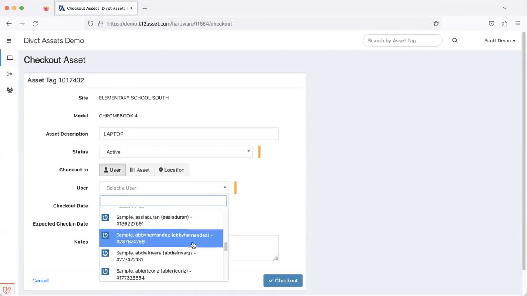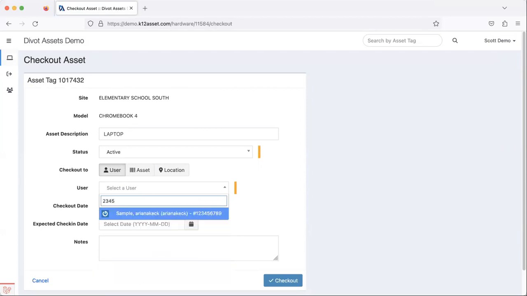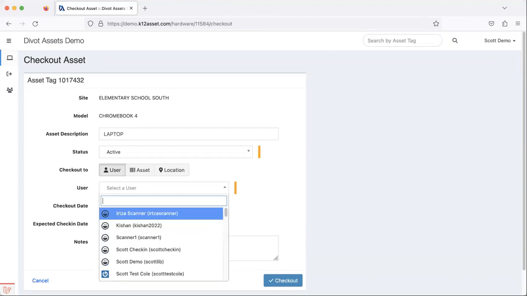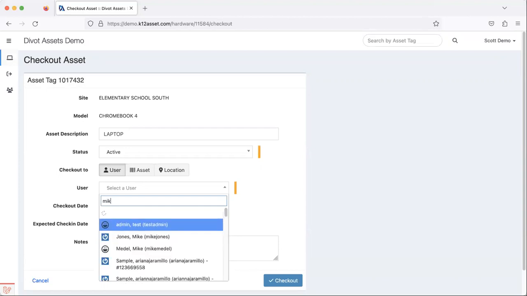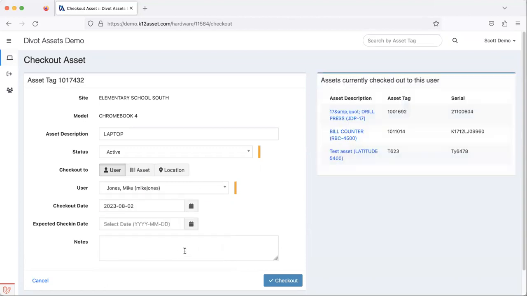Of course, that could take a long time, or we can also start typing in a user's name or ID number. For example, if we start typing in a user ID number, it will pull up everybody that has matching portions of that ID number. Another way is to start typing in their name or their email or their username. So I'm going to try checking this out to Mike. We'll check this out to Mike Jones right here.